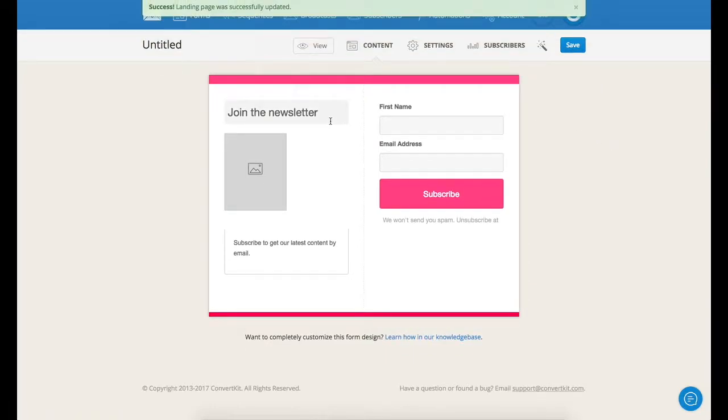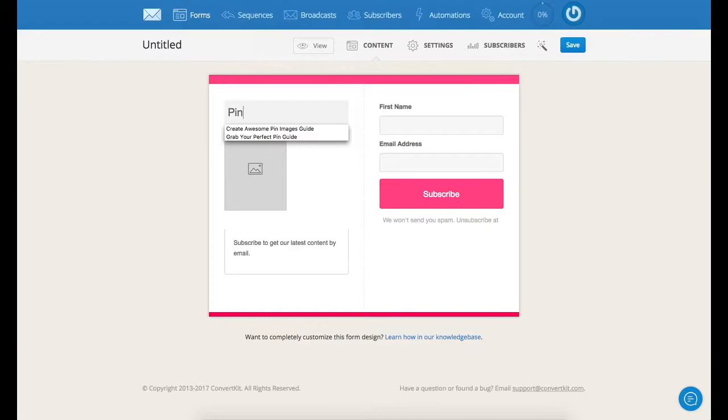The next thing you can do is customize pretty much anything here. You can customize the copy here. You can even customize what it says here and what it says here. And you can also customize the button copy. For this, I'm going to show you a pin graphic. So here's one right here, create an awesome pin image guide. And I'm going to place my image down here.